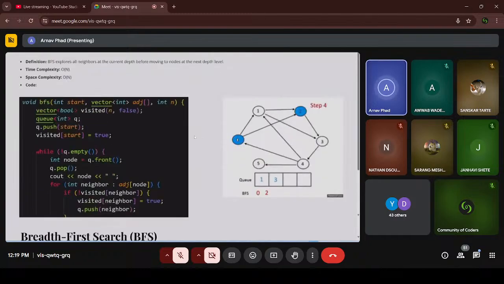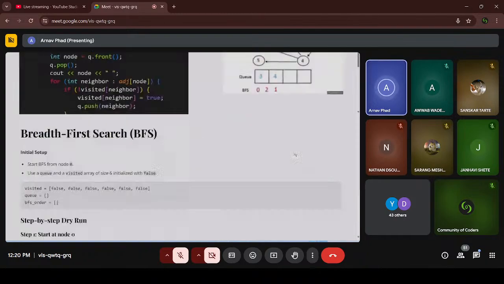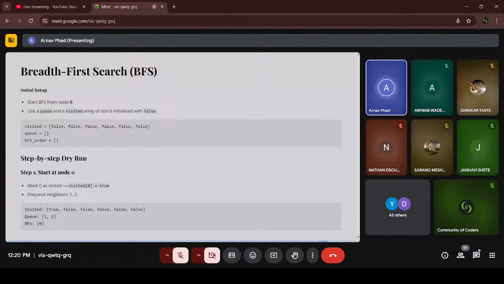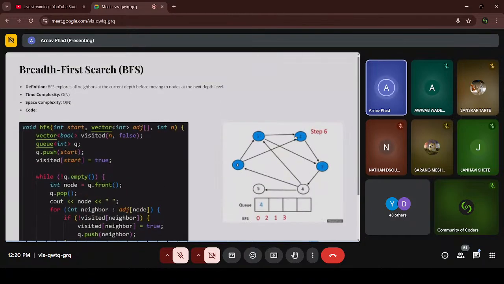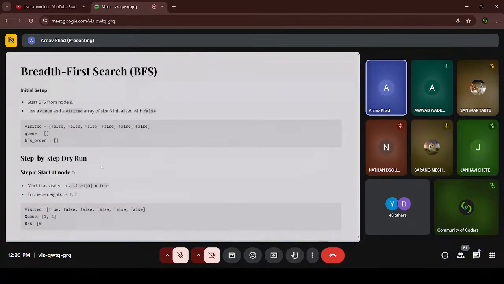For the same example, we start BFS from 0. Here is the initialization of the visited array, the queue, and our final BFS ordering. Step 1 is to start at node 0. We mark 0 as visited, then we push its neighbors 1 and 2 into the queue.